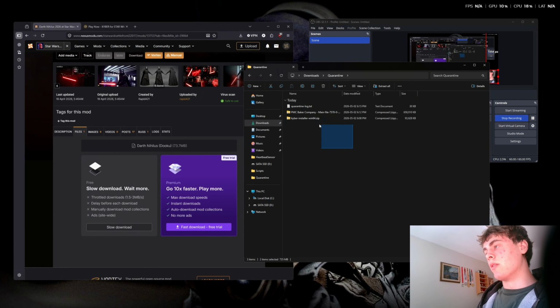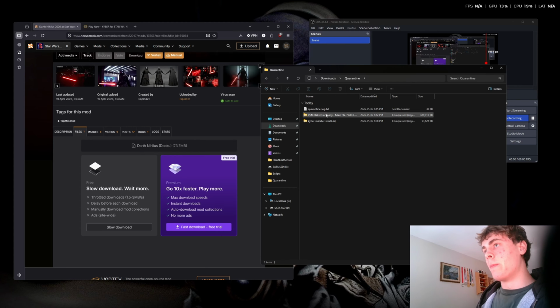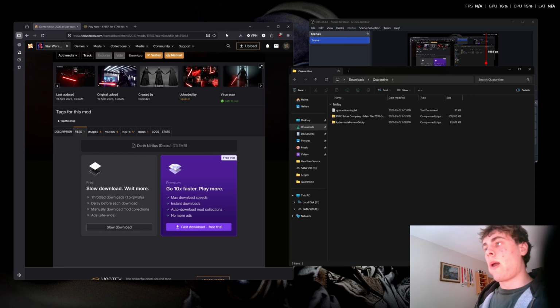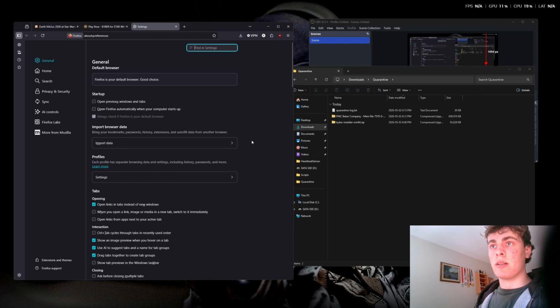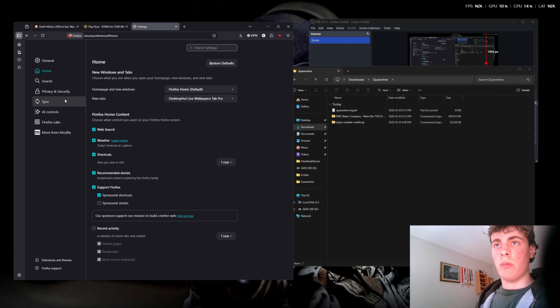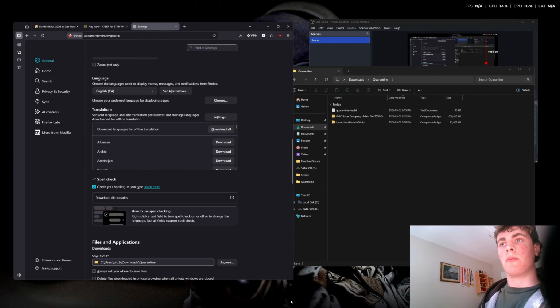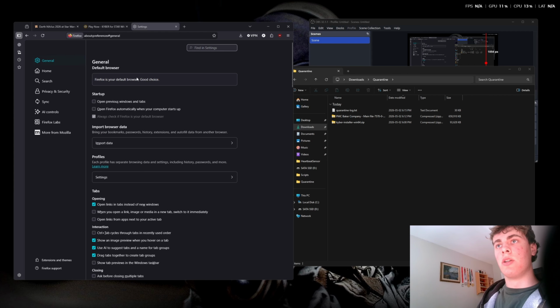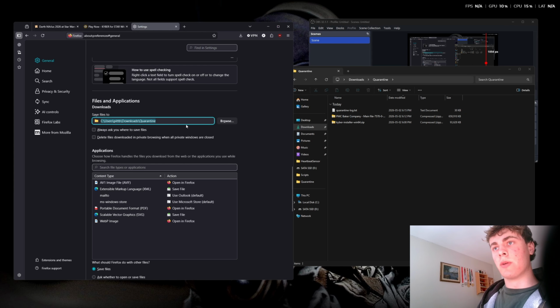So you've got just other files that I was doing stuff with before. These are some Ready or Not mods and other stuff. Anyways, what we need to do is make our browser download to this folder, because by default it shouldn't download to your downloads. So we're going to go into settings, general, and then at the bottom, here we go, downloads, and you just want to set that to the path to your quarantine folder.